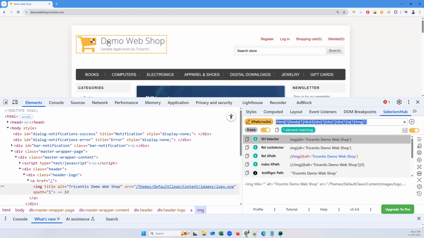So we can directly get it from the browser, and we can also use Selector Hub to capture the absolute XPath. If you have a small page and very few elements, you can also manually write the entire XPath. But most of the time it is difficult to write manually because we need to go to each and every tag, and if you miss any small tag, then you cannot locate this element. So it is better to go with these approaches.